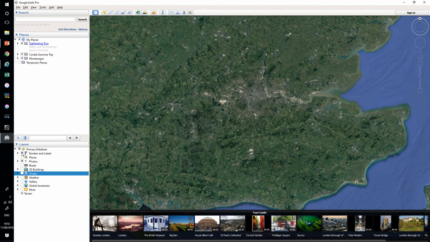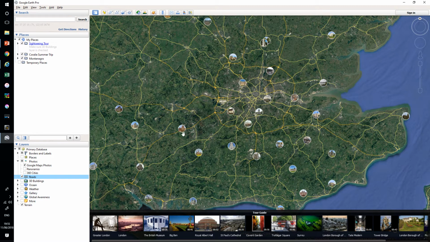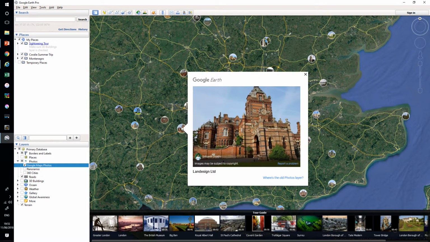So down on the left hand side down here, you've got a series of different layers which you can tick on and off. So as soon as you tick a layer on, a layer's worth of information comes on. Those with the little triangle to the left of them mean that they've got subdivisions in here. So Google Earth's new photos layer, for example, can be found on here. Just click a photo and it'll pop up with some more information about where it is.